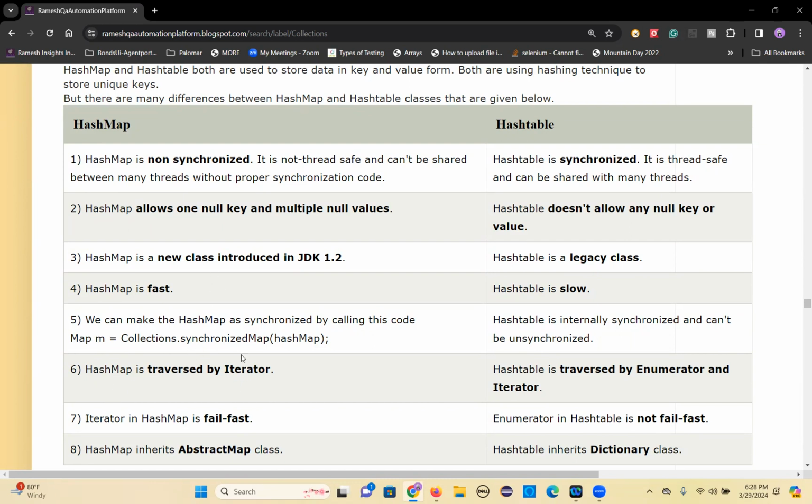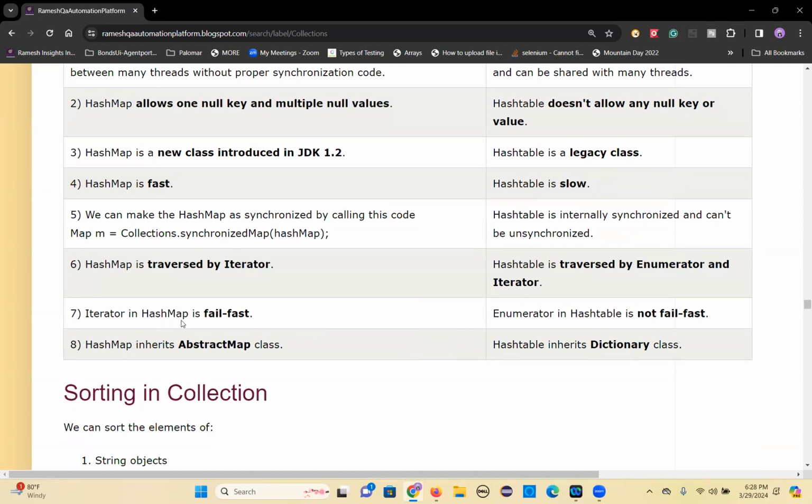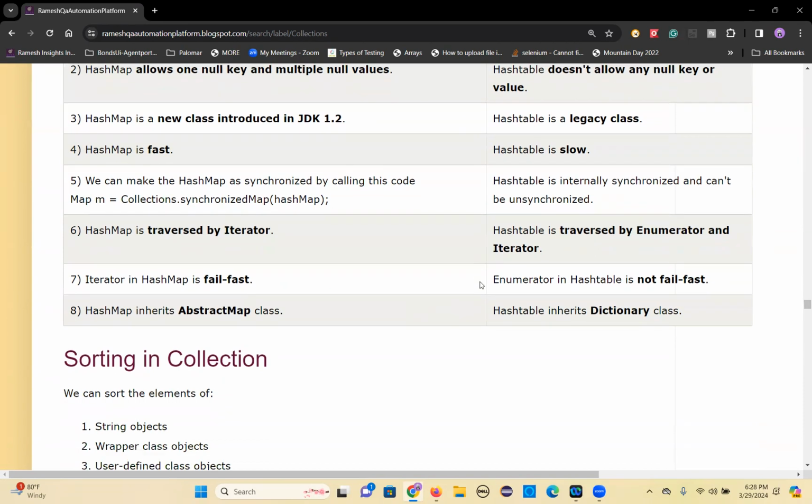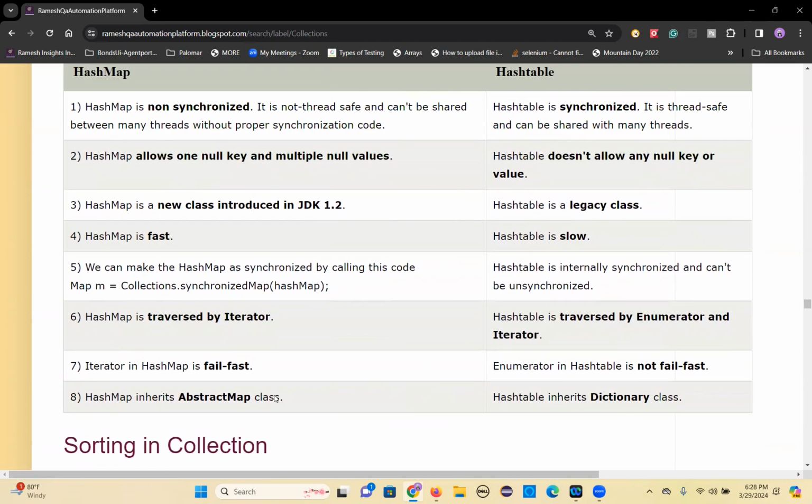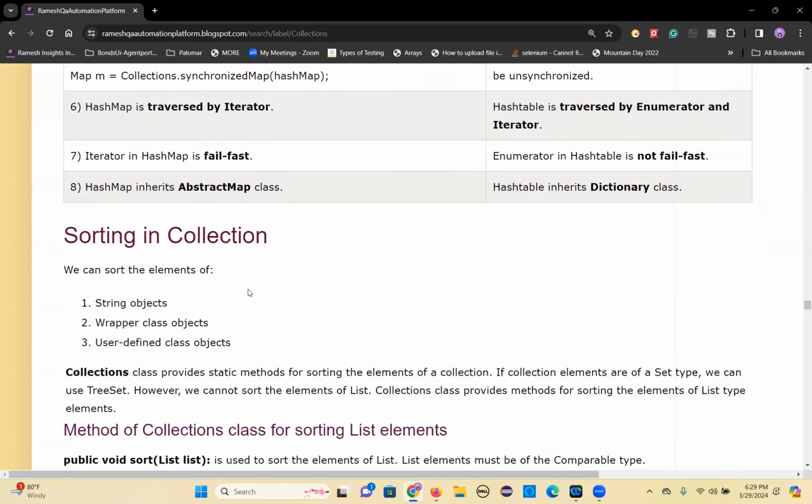Hash map is traversed by iterator. Hash table is traversed by enumerator and iterator. Iterator in hash map is fail fast. Enumerator in hash table is not fail fast. Hash map inherits the abstract map class. Hash table inherits the dictionary class. You don't need all of them, at least a few of them, which are important points. Just try to speak them out, then it will help you there.